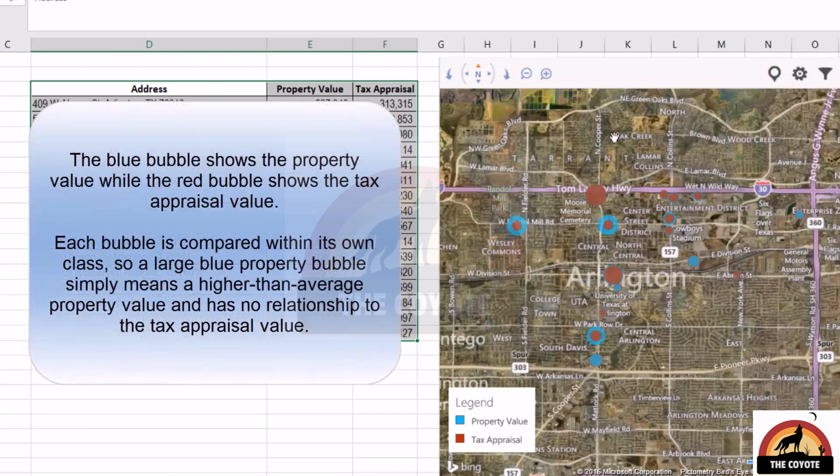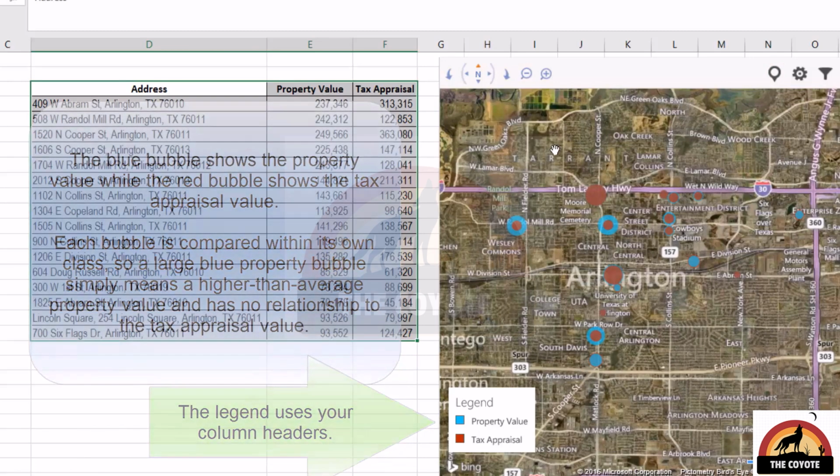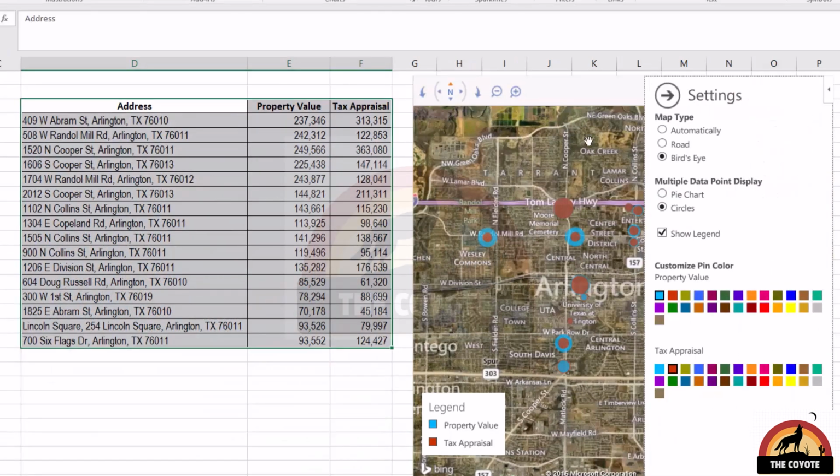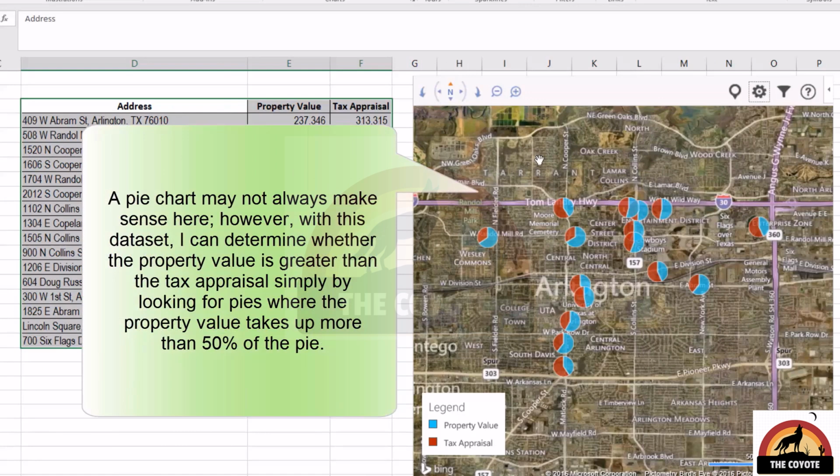Initially, each point has two bubbles appear over the top of it, indicating the relative size of each value. However, this can be difficult to read. So let's go back to our settings, and let's change the multiple data point display to pie chart. Immediately, each circle becomes a pie chart, showing the distribution between property value and tax appraisal.